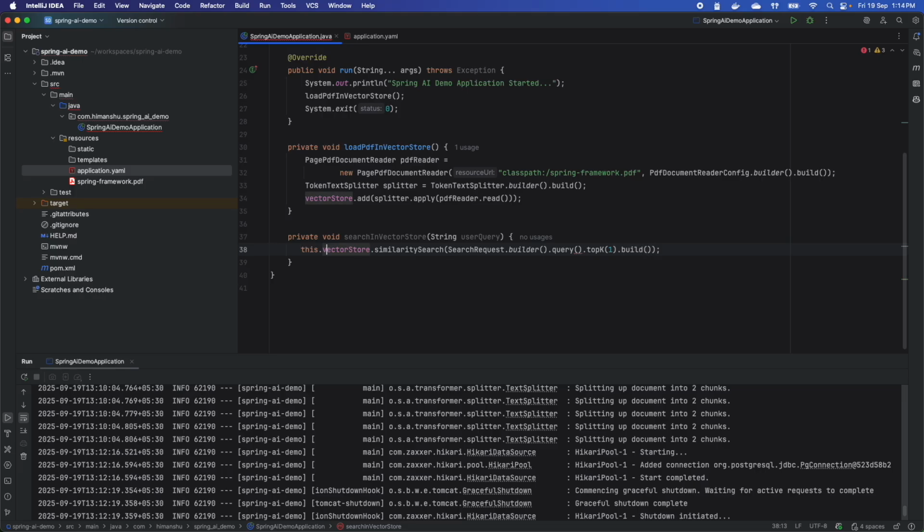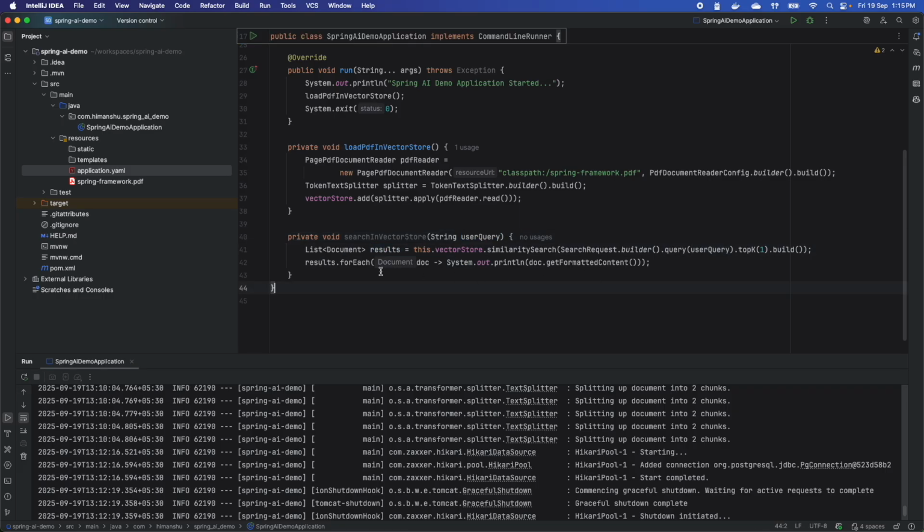Then this again is going to return a list of documents. So here I'm saying results, done, and then finally results for each. That should do. In fact, instead of using get, we should get formatted content, and the query is the user query. So what is happening here is I will call this method and provide my query, and it will search it, return the list of documents, and I will print it over here. That's all.